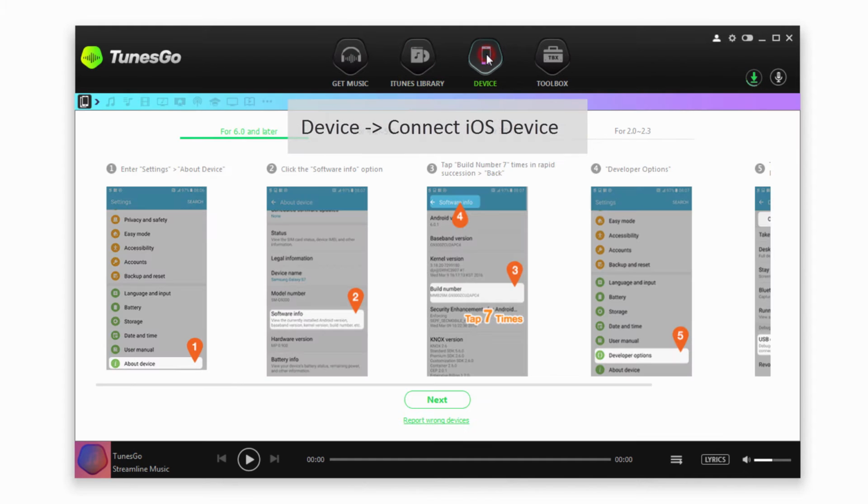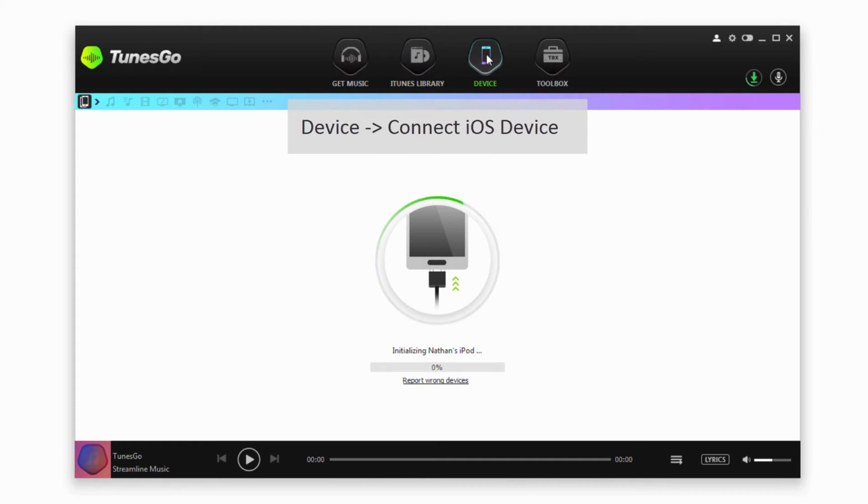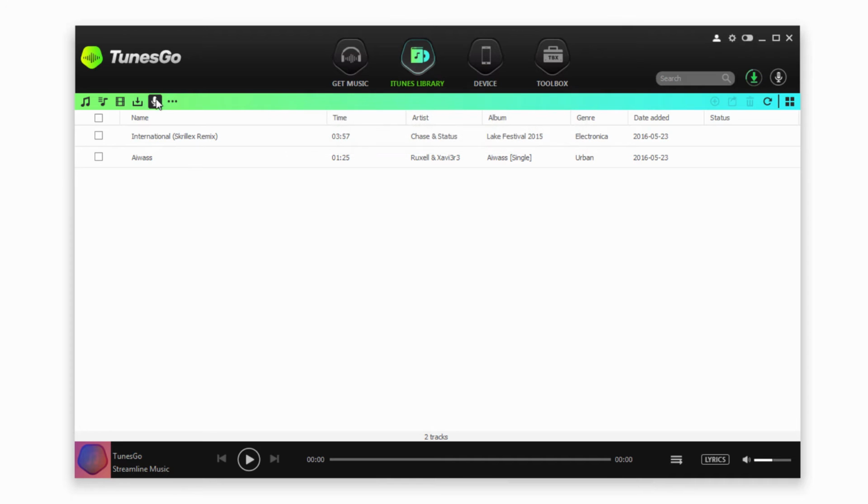Now, if we go to device, we're going to go ahead and connect our iOS device, and then that will go ahead and connect with our computer. And then we'll go back to our iTunes library into our recorded sounds, and we'll select the ones we want to put onto our device. So I'll click on it. And then we can right click and click on add to and select our device, or go up here to export and we'll select our iOS device in this case. And then that file will be instantly synced onto our iOS device.